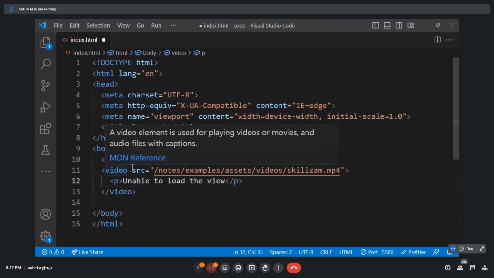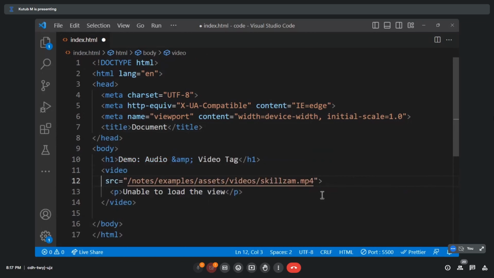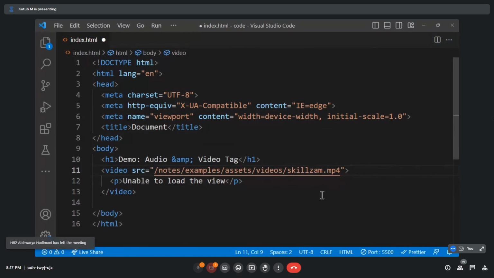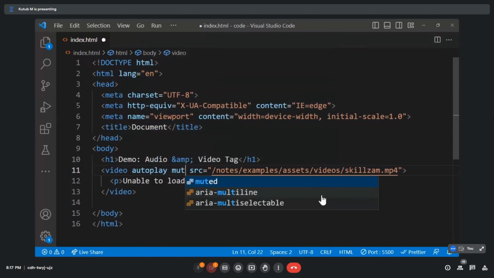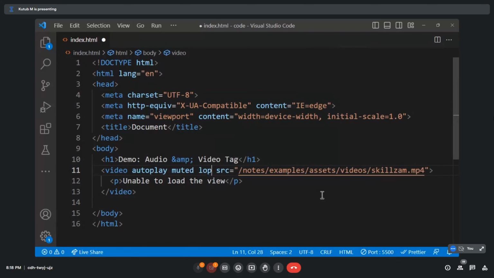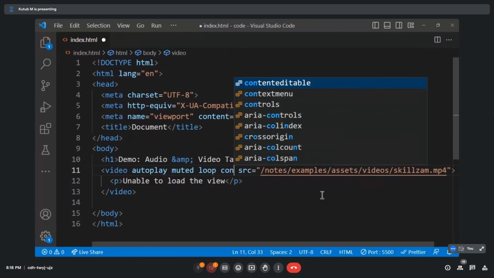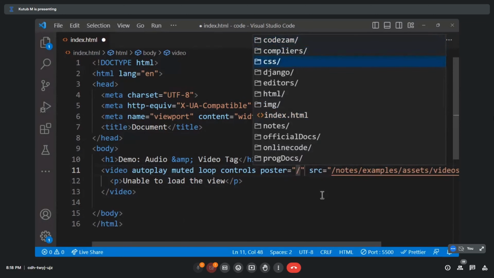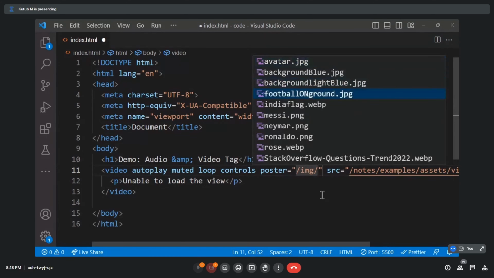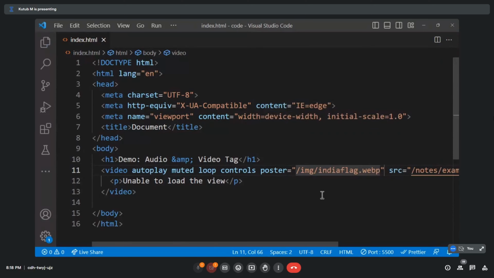And then here, I can go ahead and add a lot of attributes. Let's say autoplay, then muted, then I can put that in loop, and I'll add the controls as well. Also I can add poster as well. Let's see, if I add poster image, maybe I'll add some India flag. Now let me try to run this file.